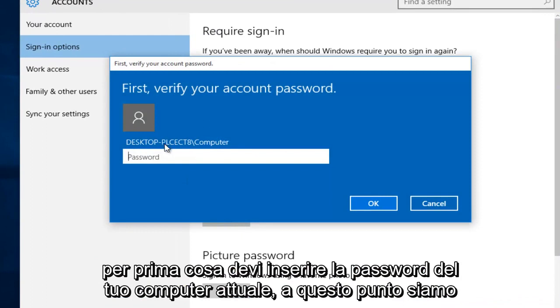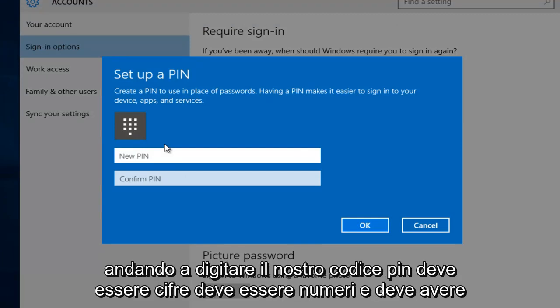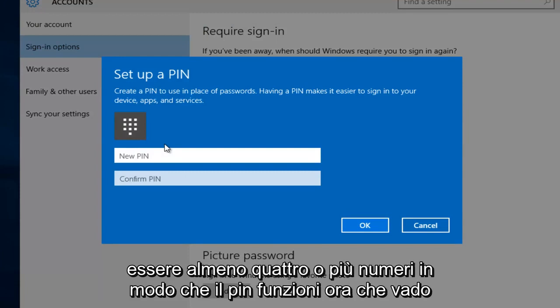So first you have to insert your current computer's password. At this point we're going to type in our PIN code. It has to be digits, it has to be numbers, and it has to be at least 4 or more numbers in order for the PIN to work.